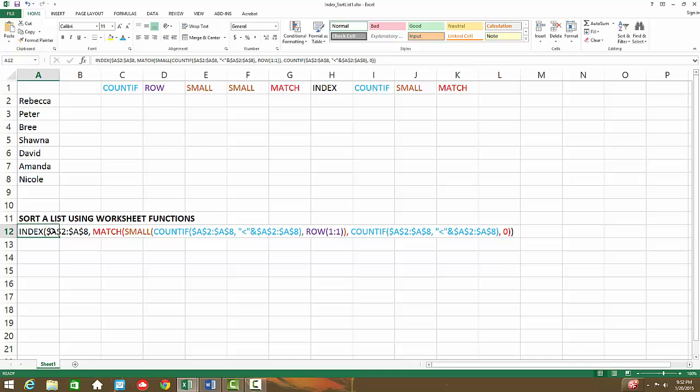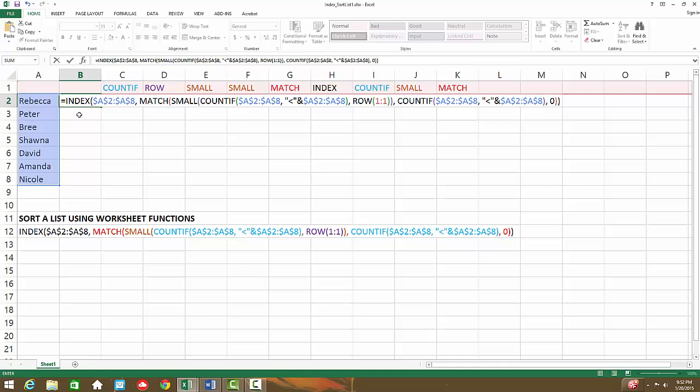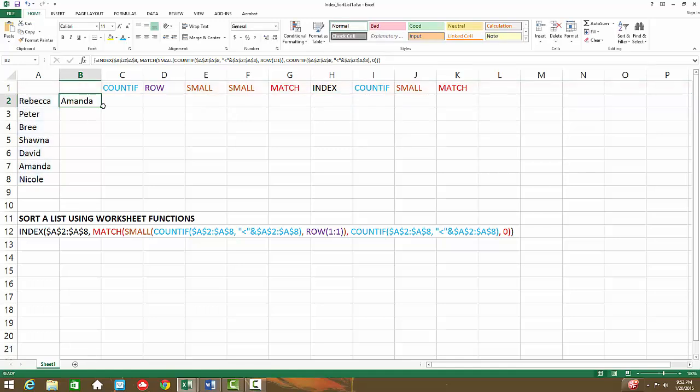Now just to show you how this works, I'm going to go ahead and copy this function. Control C to copy it, come to cell B2, hit equals, Control V to paste it, and then hit Control Shift Enter, and there's my first name in alphabetical order. Copy it down and I get a complete list in alphabetical order of my original list.